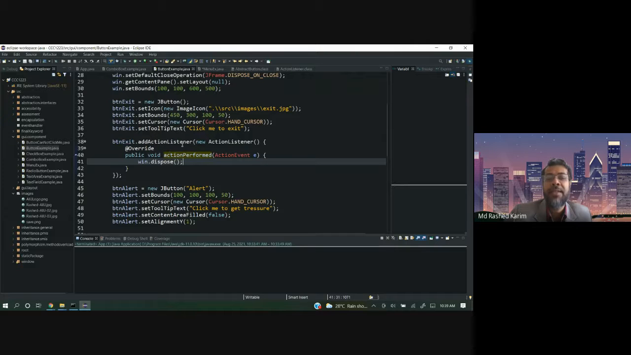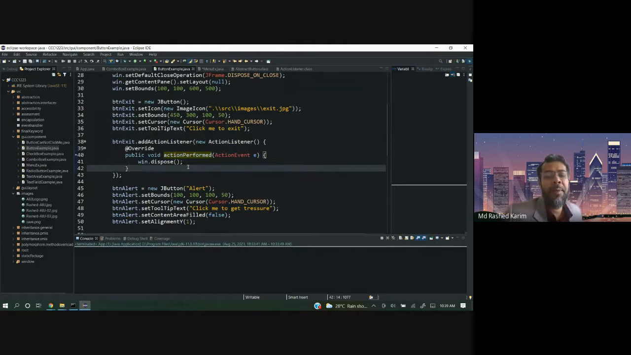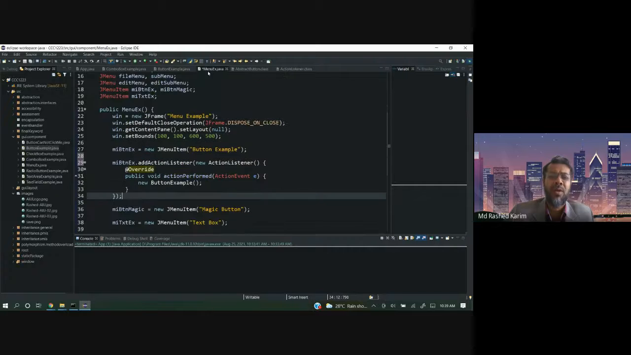If you call the action listener with this action listener, you must implement the method called the actionPerformed method. You must do it. Within this, you can do your programming here, implementing this. So far, this is all about this action listener. Do we have any further questions?